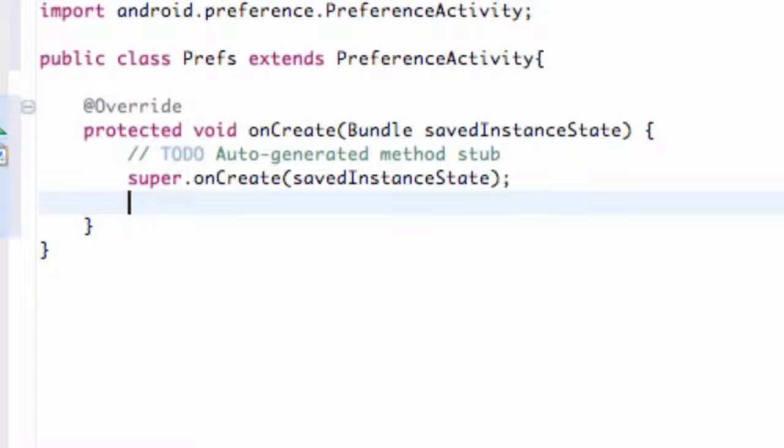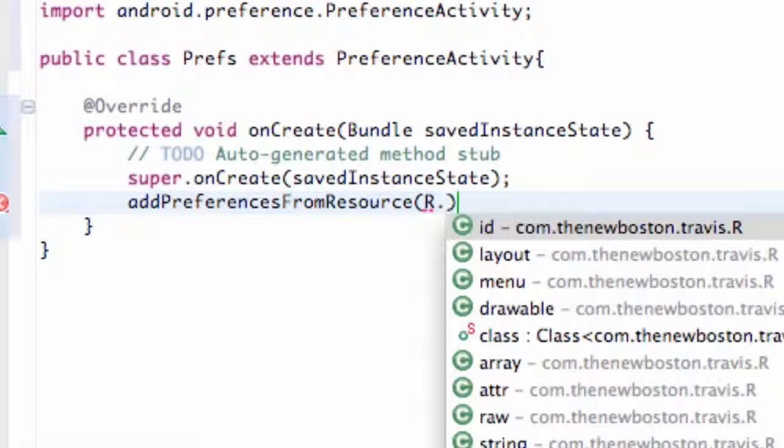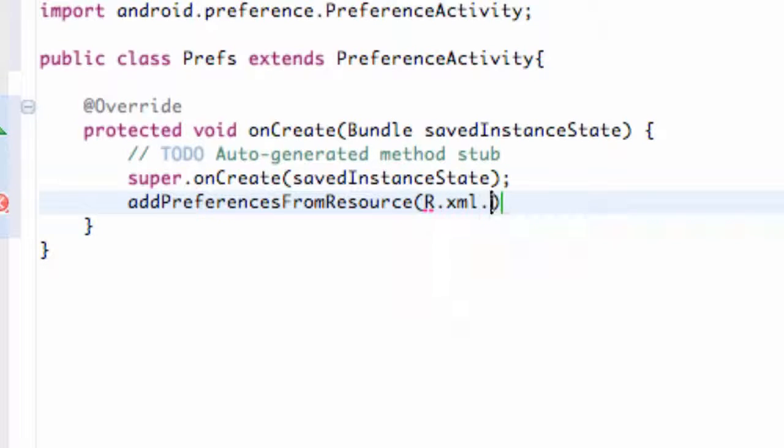So we're just going to say add preferences from resource, and this again is a method, so you guys have to use this method. Add preferences from resource, and then we're going to access where we set up our preferences, which was R.xml.prefs. So there we go.